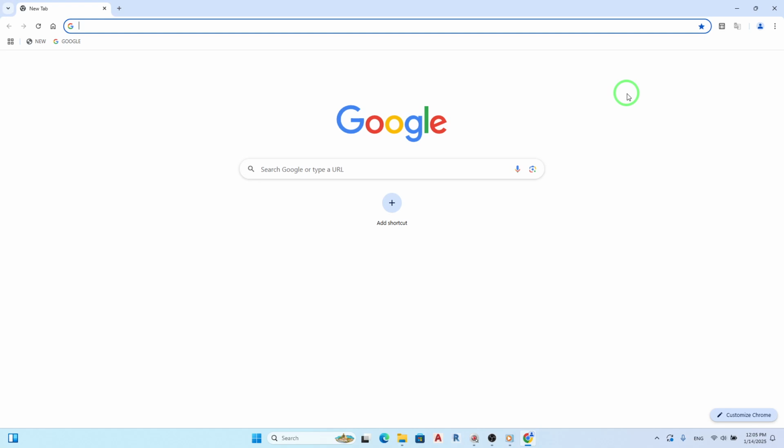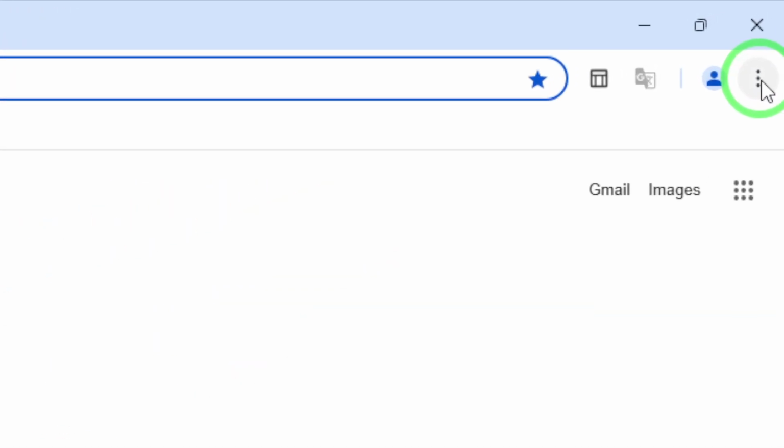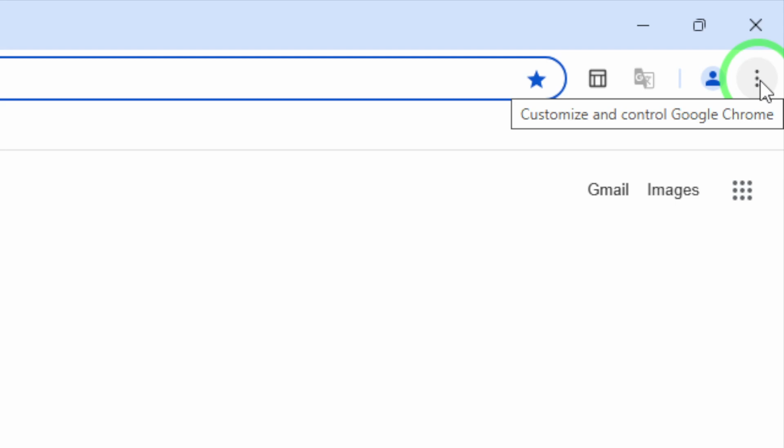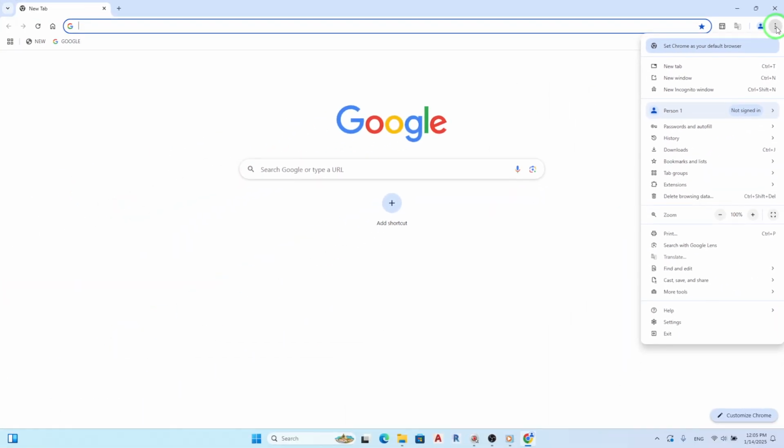Next, look for the three dots located at the top right corner of the browser window. This icon represents the menu. Click on it to reveal a drop-down menu with various options.